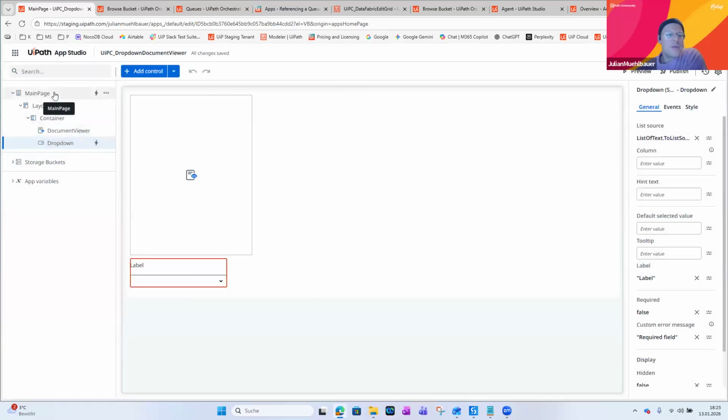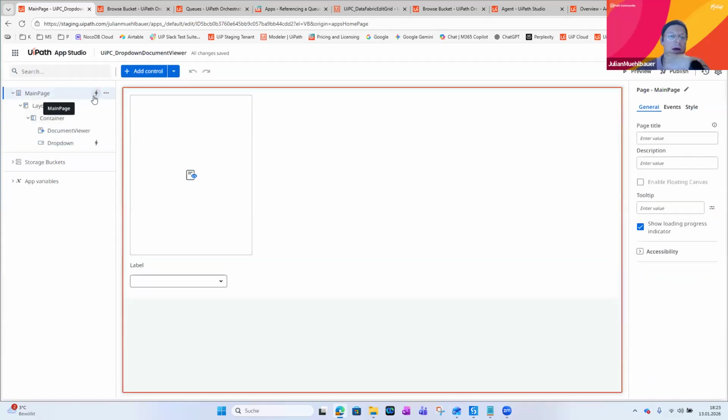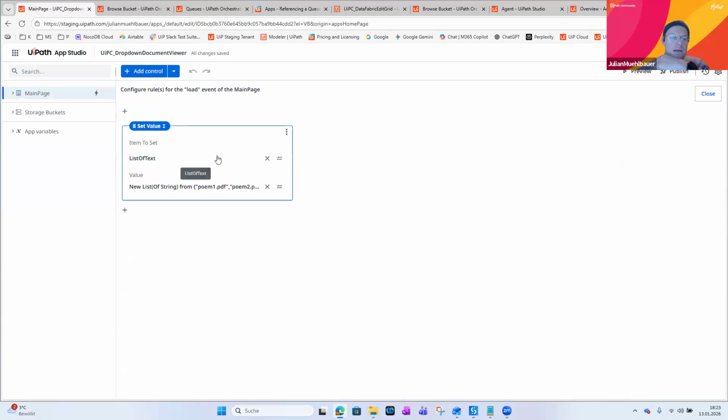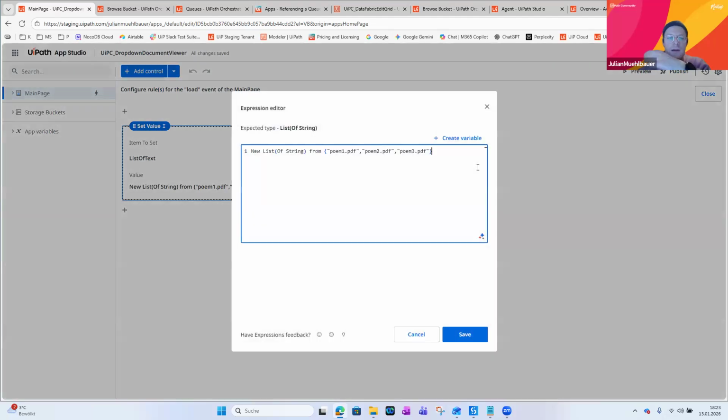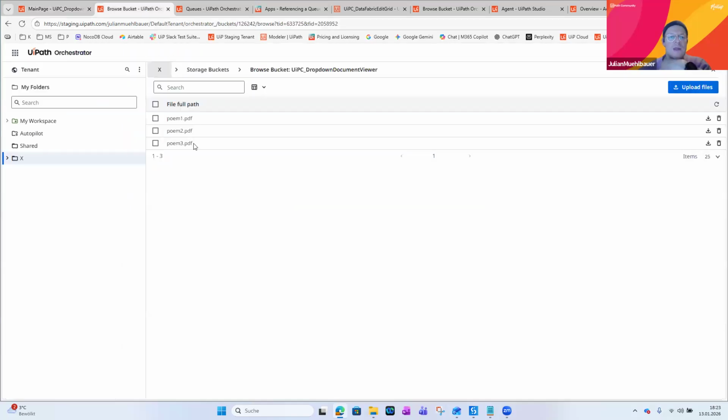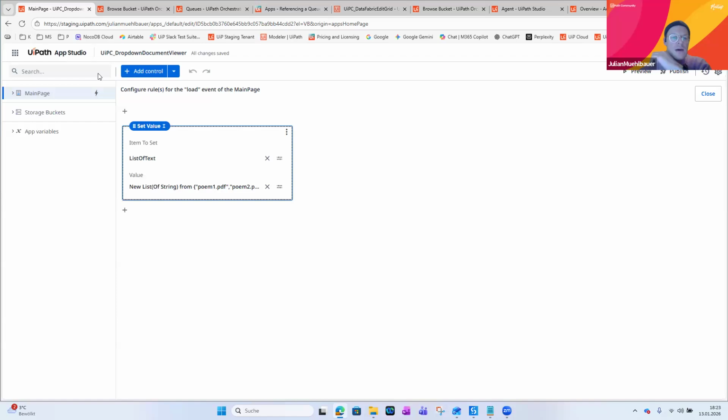My list of text variable, if I, for example, use it as an action app, would come from outside. So how I play around with it, I simply say, when I load the page, load event of the main page, I set my list of text to a list of text, and I provide names. These names I stored within a storage bucket. So this is document 1, document 2, document 3. They're all in this list.